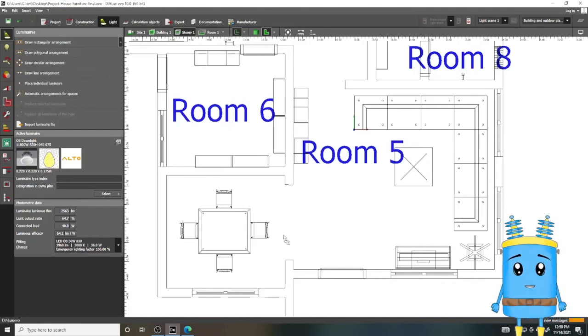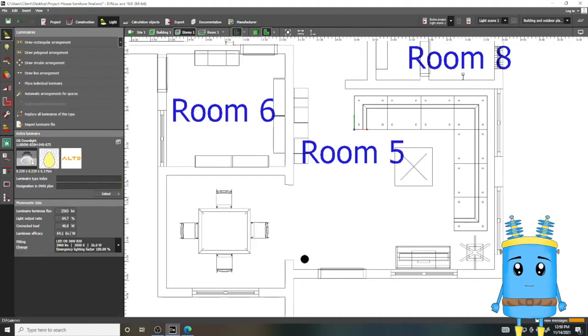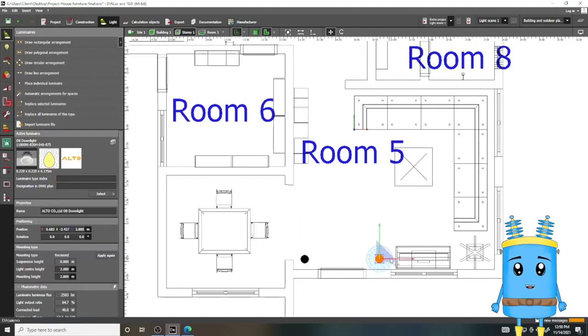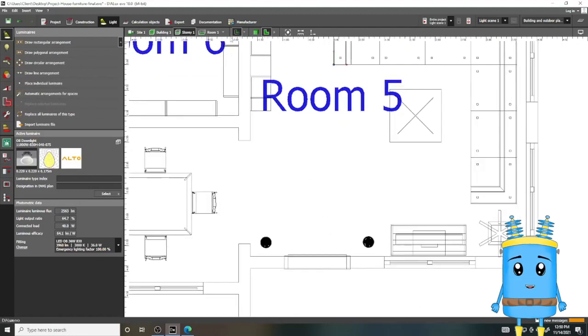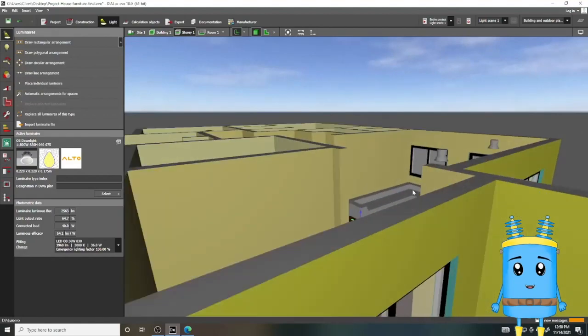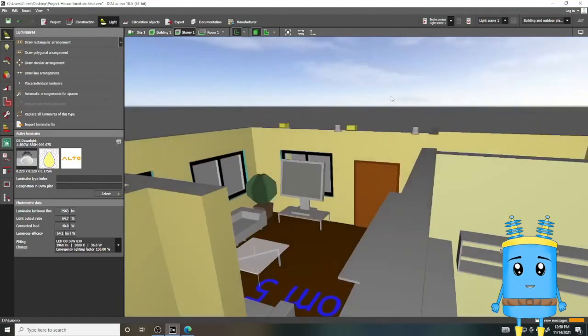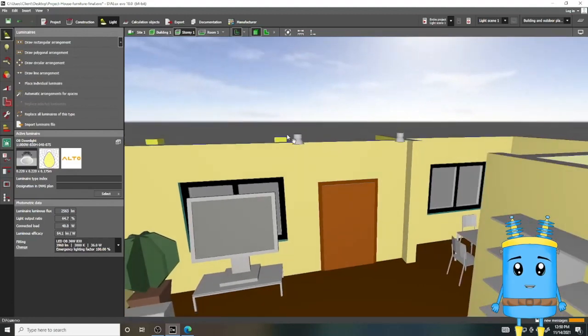And now that we have chosen our luminaire, we just drag and drop it to our floor plan. After that, we will just go to the 3D view panel. And voila! The luminaire is now there. And if you want to simulate the lighting on the product, just click the luminaire and then display options and select show light visualization.